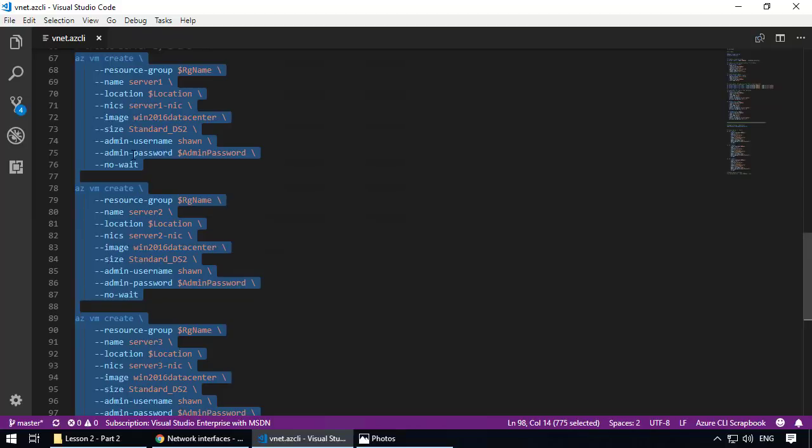So we reduce the time. Let's say the first one takes 5 minutes, the second one takes another 5 minutes, the third one takes another 5 minutes. It takes you 15 minutes for all the virtual machines. With this one, you could reduce it to all happening at once. So in maybe 5 minutes, we'll have all 3 virtual machines.